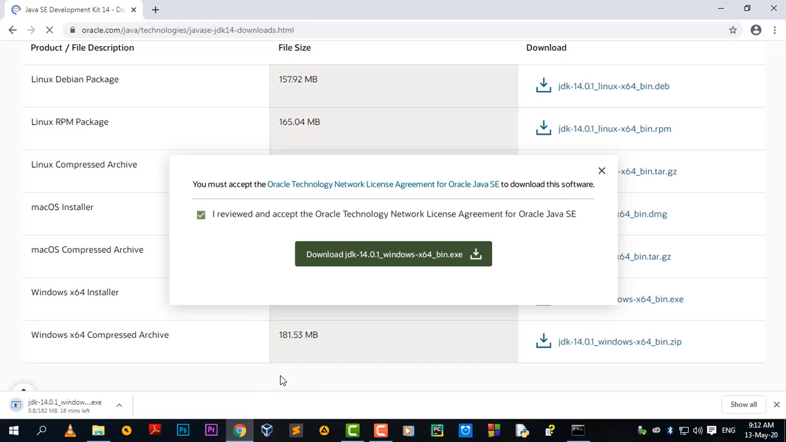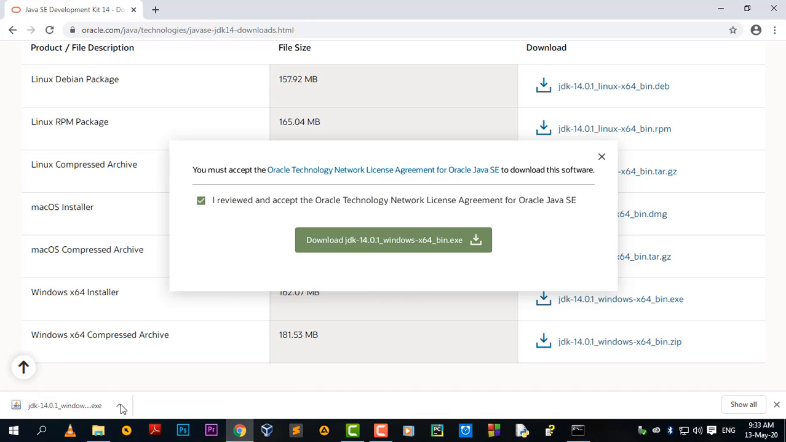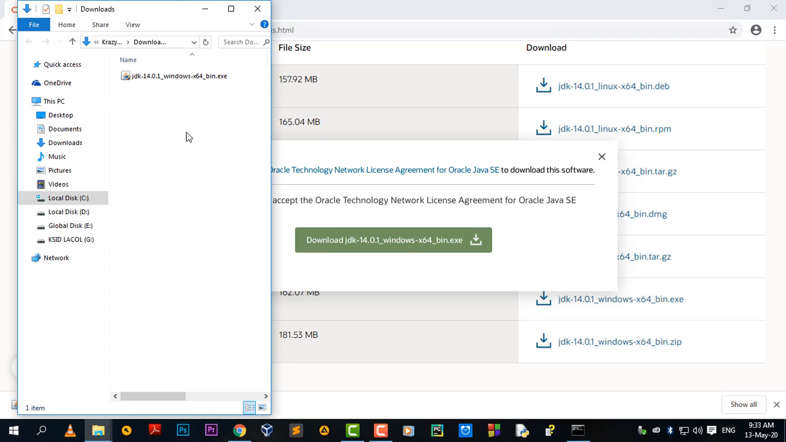So it is downloading guys. After it is done, I'll be right back. After this has been downloaded, you need to show this in the folder. Then here is our JDK 14.0.1. Now we need to install it, so I need to double click. Let me maximize here.